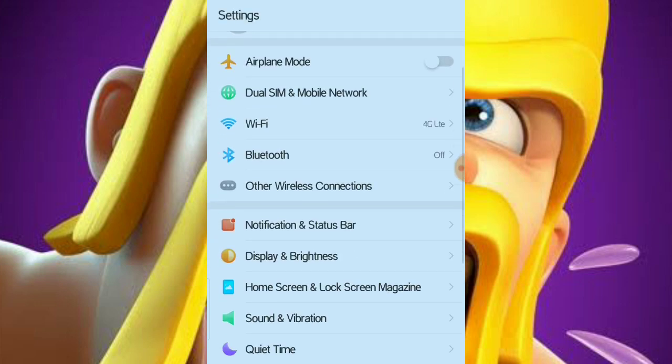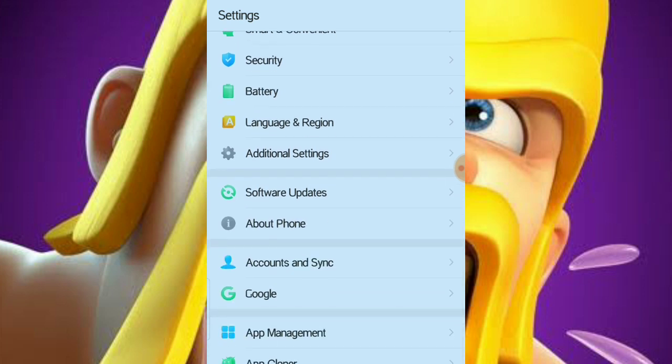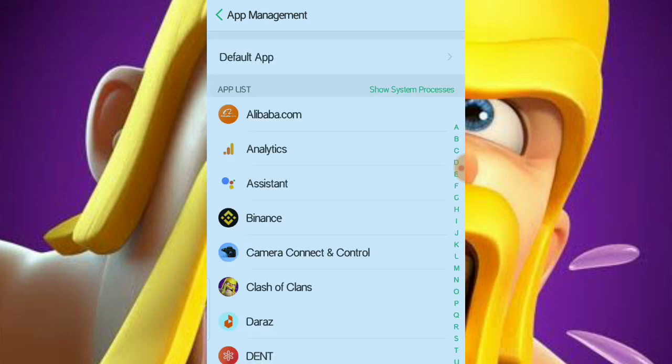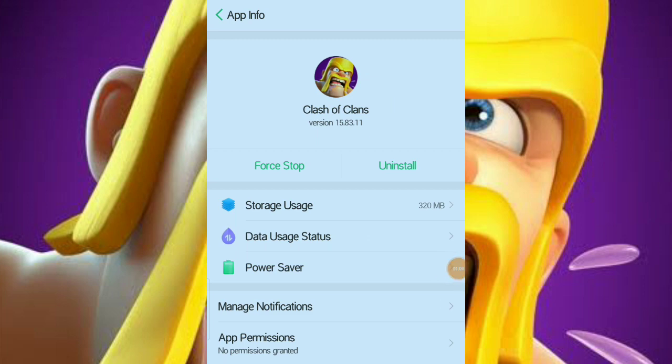Now second, go to your mobile settings and then click on apps. Now search here Clash of Clans. This is a game. Otherwise you can search here for this app. Now click on Clash of Clans. Now here, first of all, click on force stop.